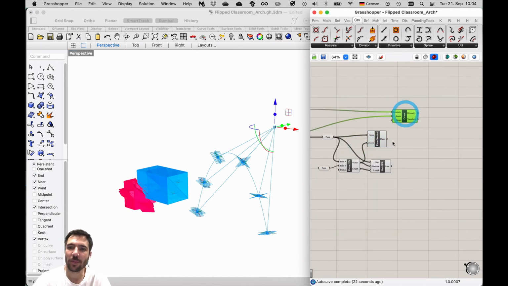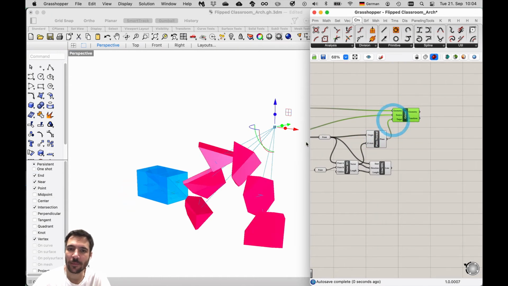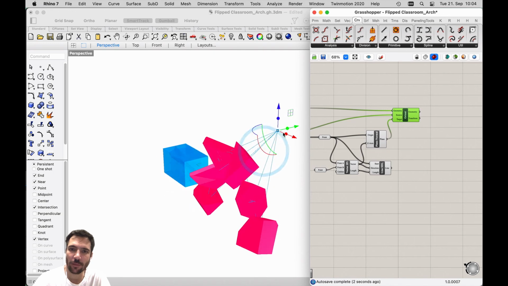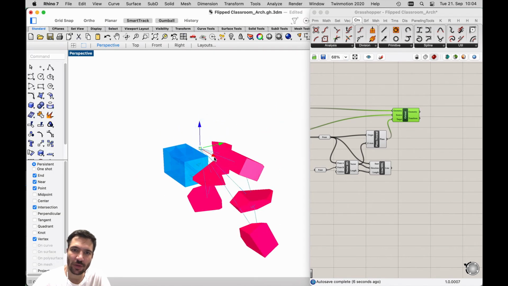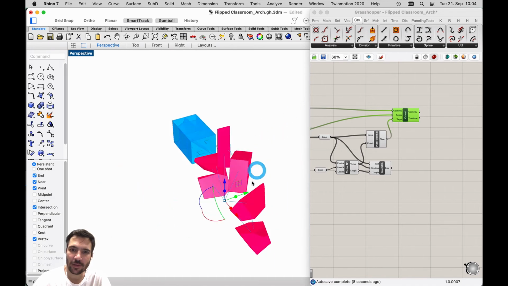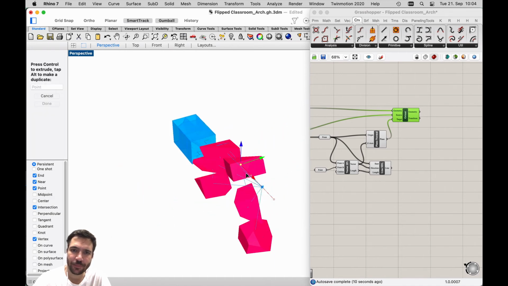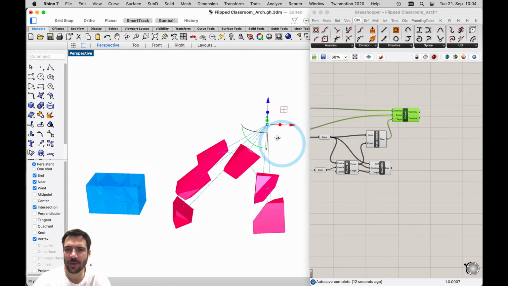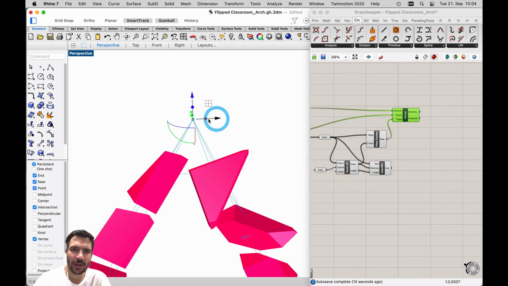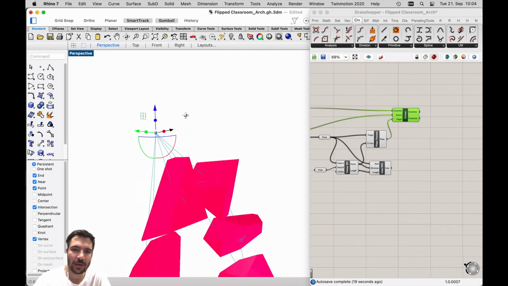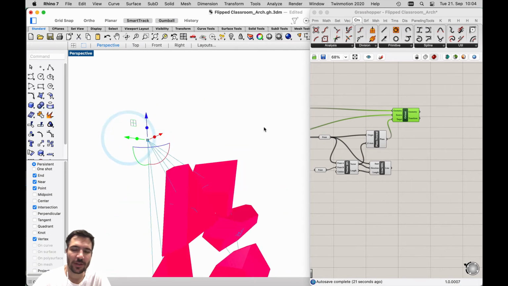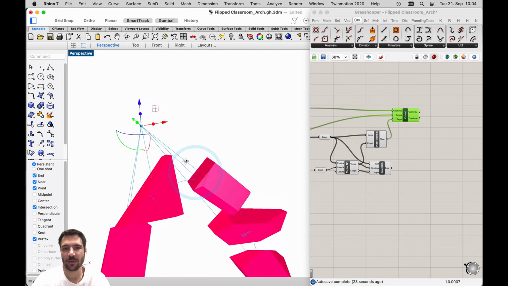And now we just plug this in here. And you see that also your Voronoi cells change orientation based on this. So it's a simple task. Keep in mind that you can use that for any geometry, basically.